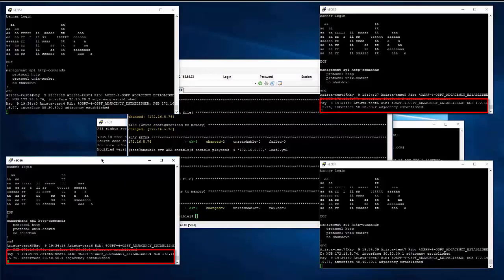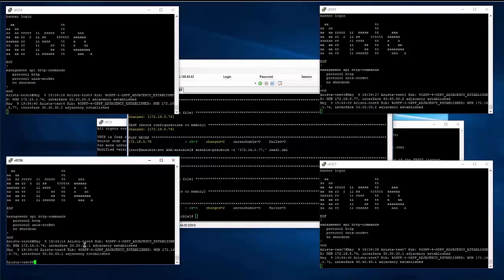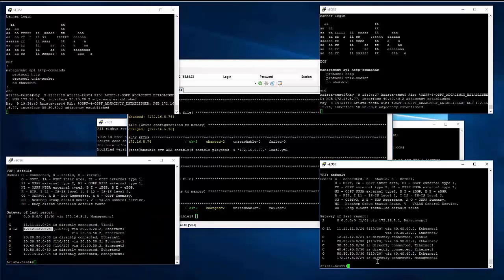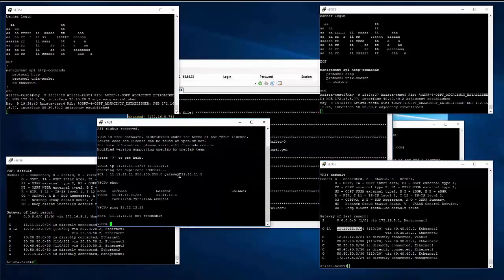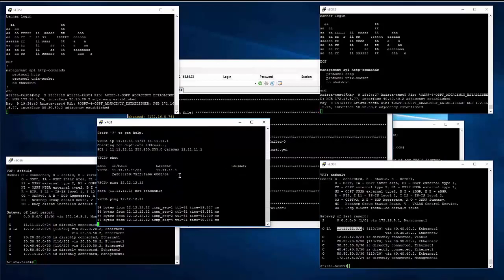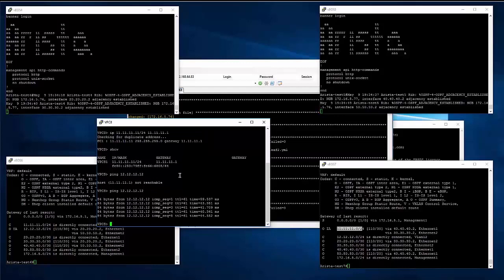Okay, and there we have it. Spine 2, leaf 1. Okay, it looks like all the sessions have taken effect. And there we have our OSPF route to our host 12.12.12. And as well as OSPF connectivity to the 11.11.11 subnet. And now we can ping our host.